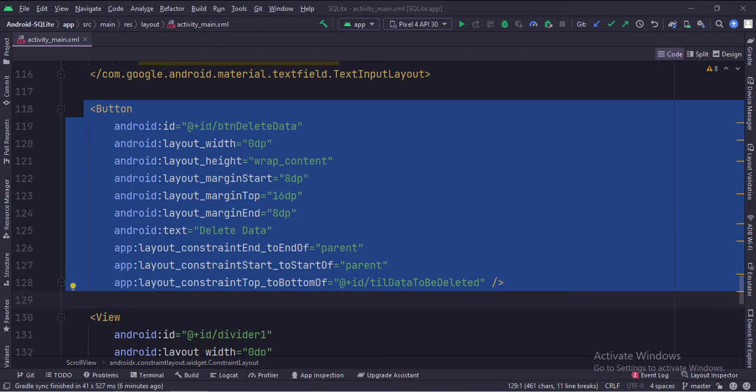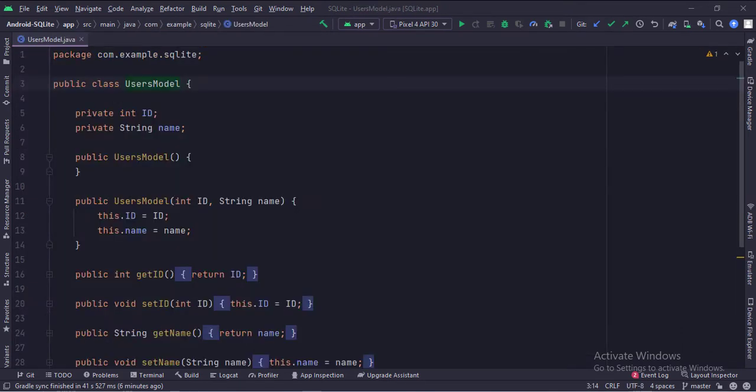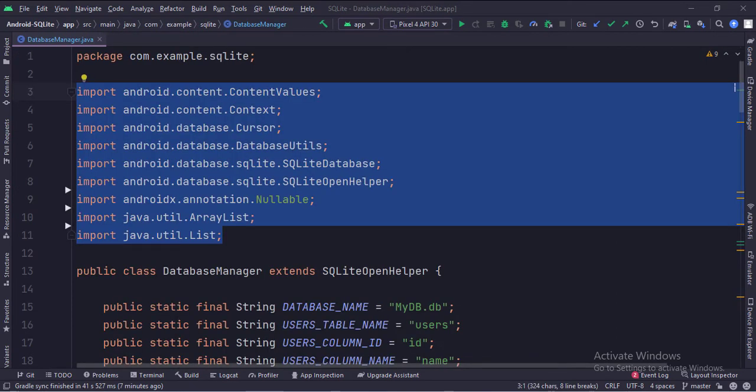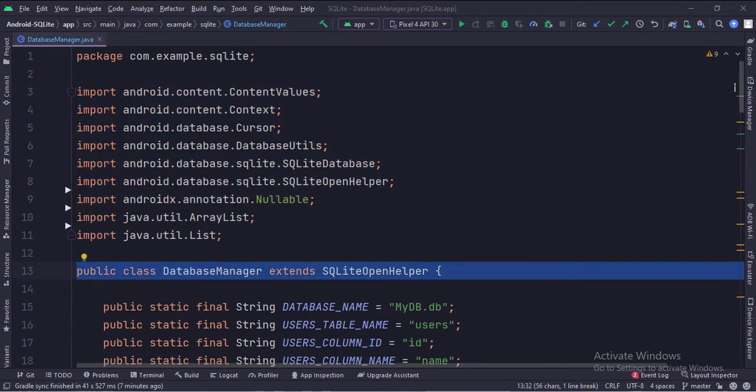Let's see the Java code now. This is the model class. This is the data that will be inserted, updated, retrieved, deleted in and from the database. These are the imports. This is the database manager class.